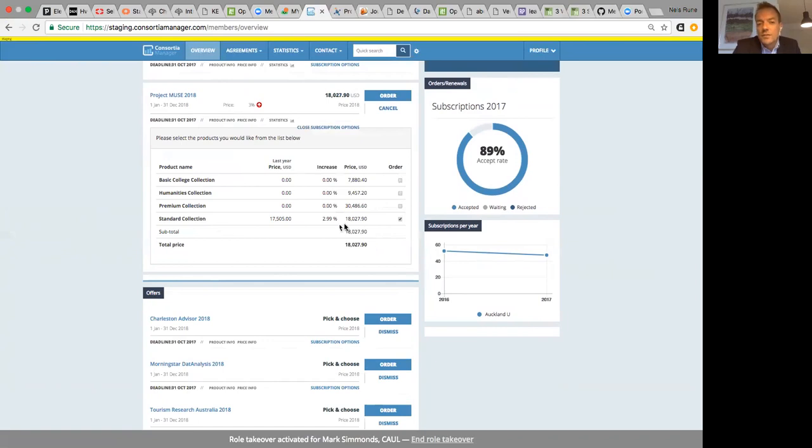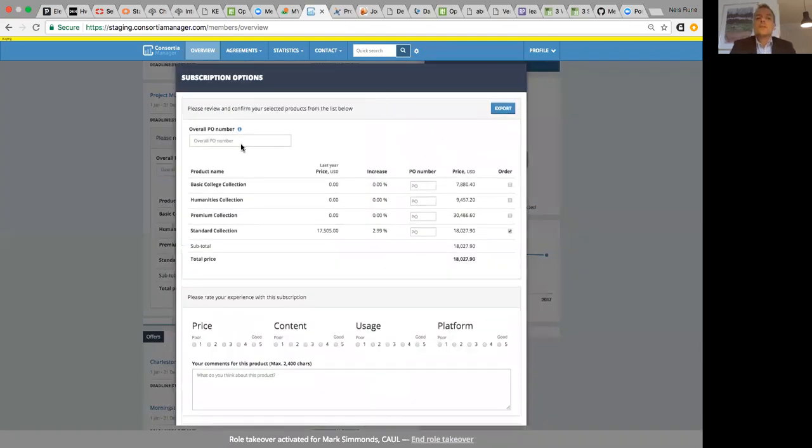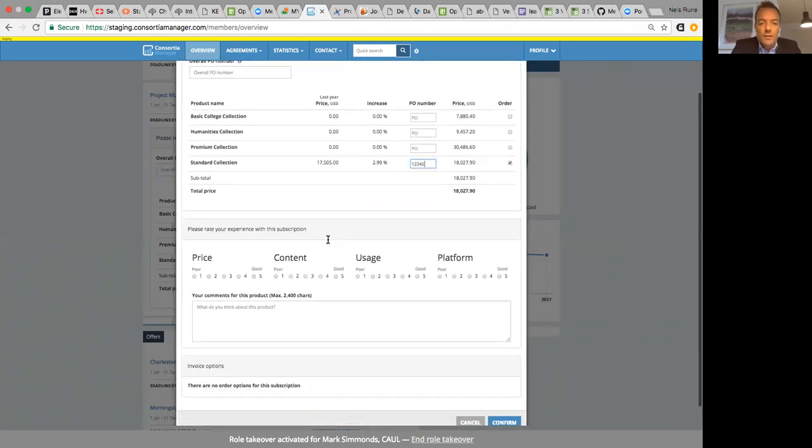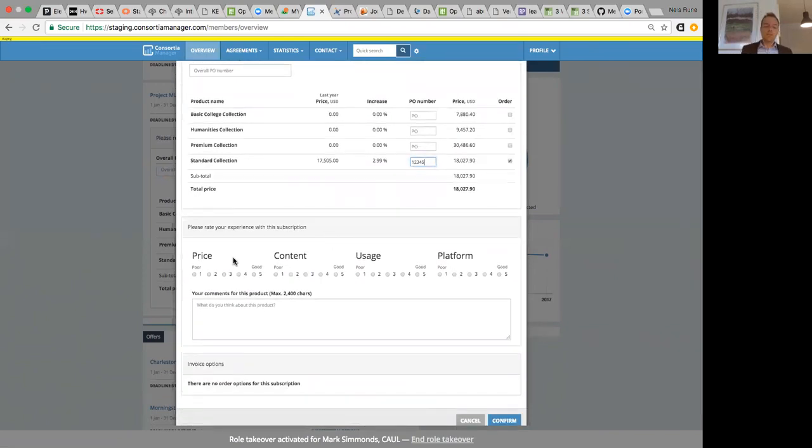Now, in this case, I'm just going to renew the one that I already have by pressing order. And once you do that, you're allowed to either put in an overall PO number if you need it, or if you are ordering more than one product and you need a different PO for each, you can put in the PO for each. I'm just going to put in 1, 2, 3, 4, 5 here. And at the same time, we will ask you to rate the product.